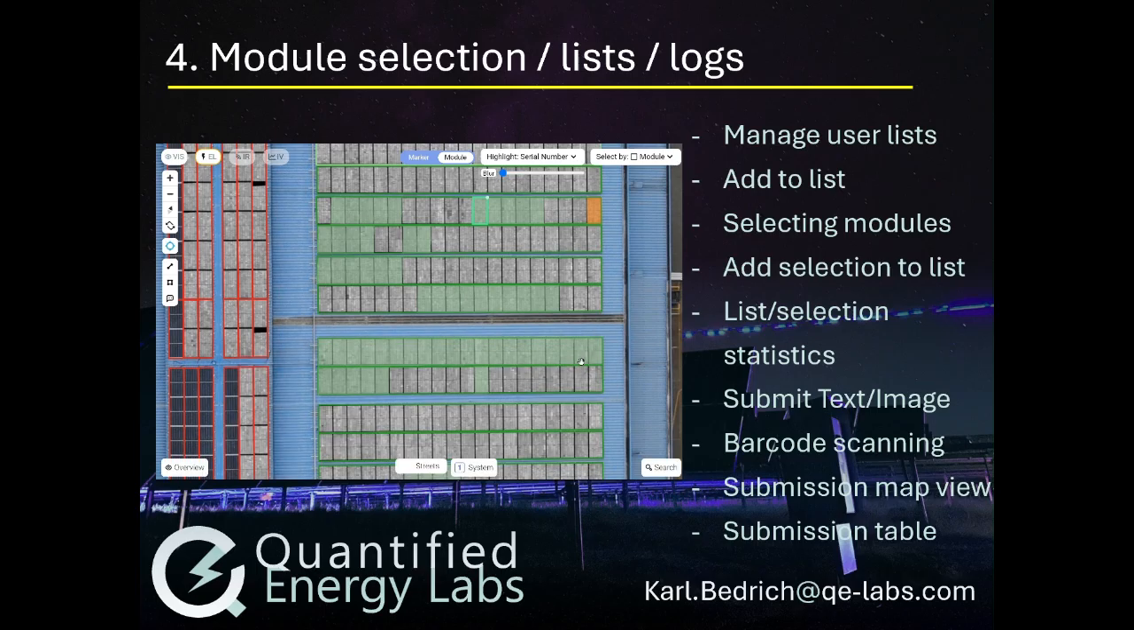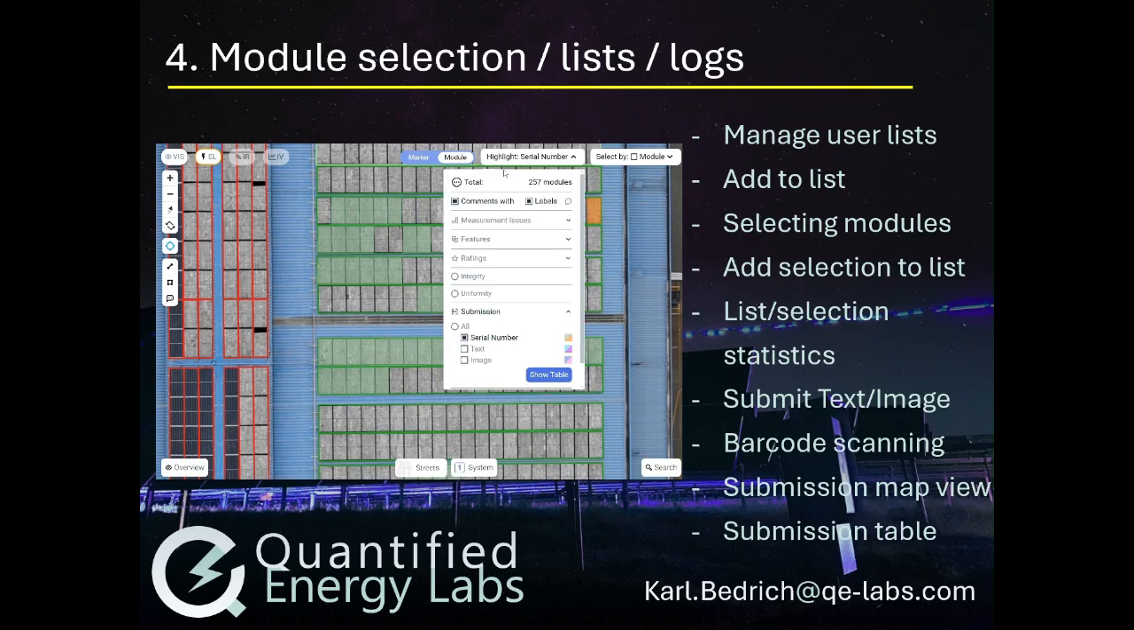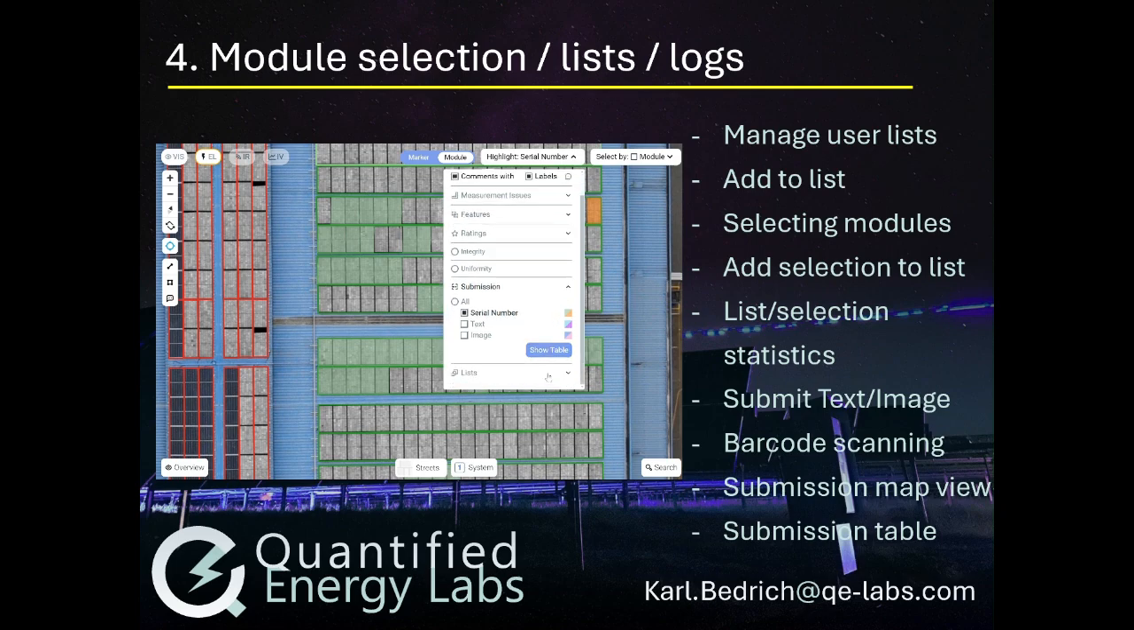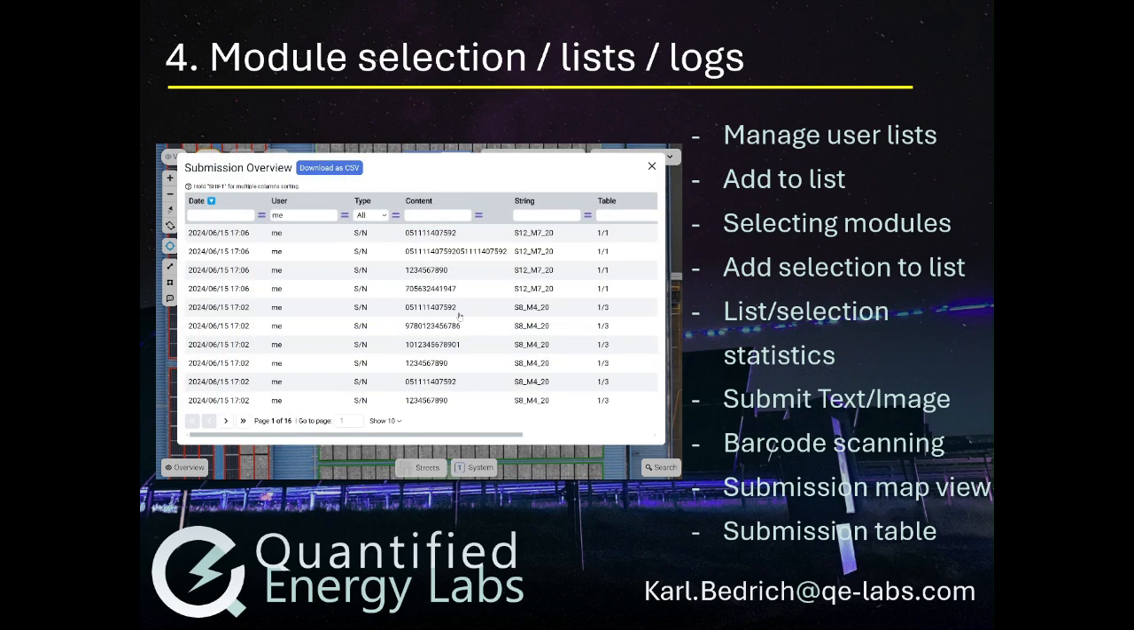If there are other users in the same project, you will see their position because they shared their user location, and you see which modules they were scanning at the same time.